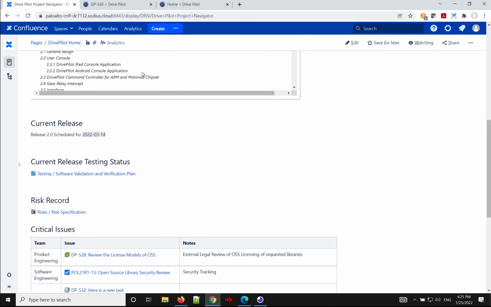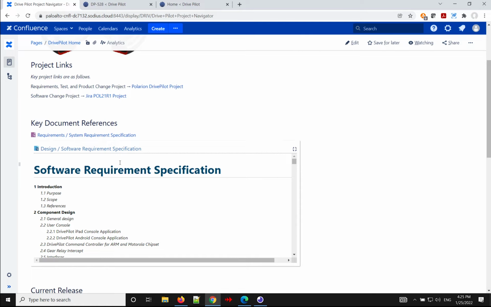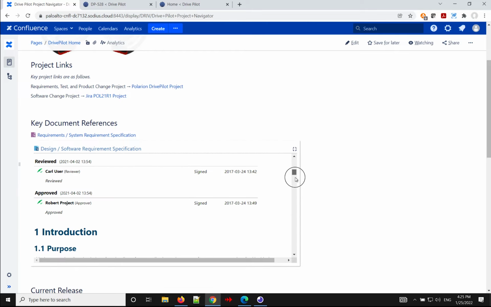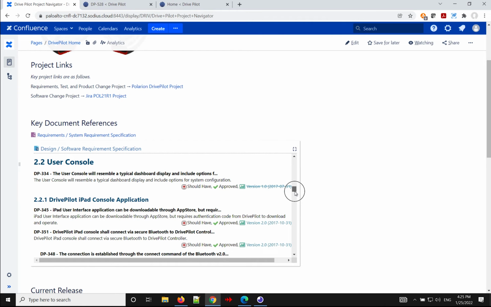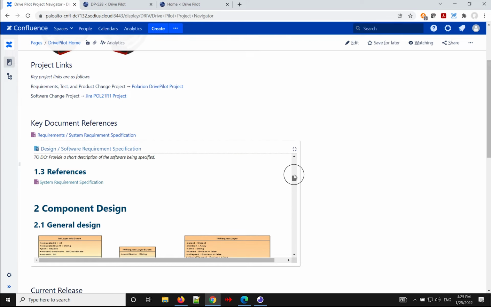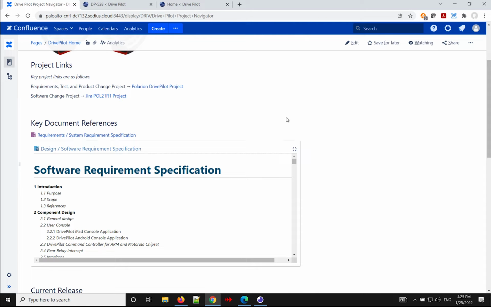You can also see if I scroll up higher, this is that software requirement specification from Polarion. So you can see it's already expanded. I don't have to hover over anything. It's just already there, and I can preview that content here. So it's a great way to blend the formality of my engineering tools into the information sharing that I can do in Confluence.